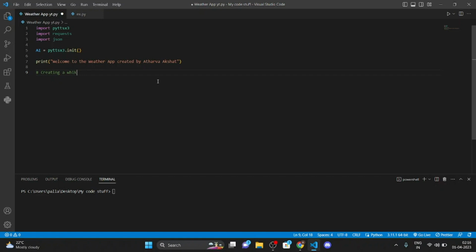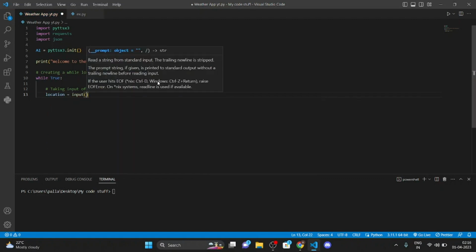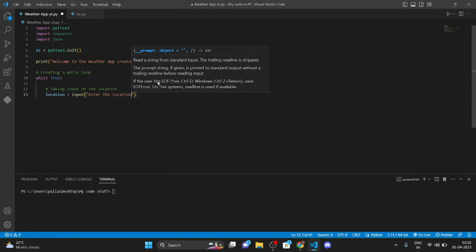Creating a while loop: while True. Then we're going to take an input of the location from the user. So location is equal to input, enter the location and 0 to exit.